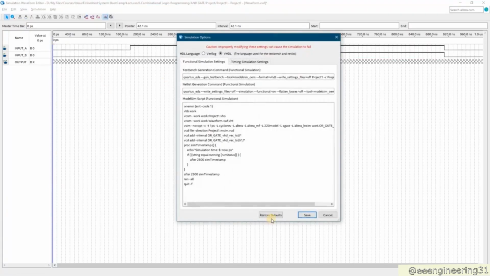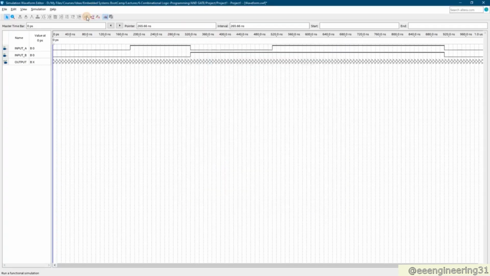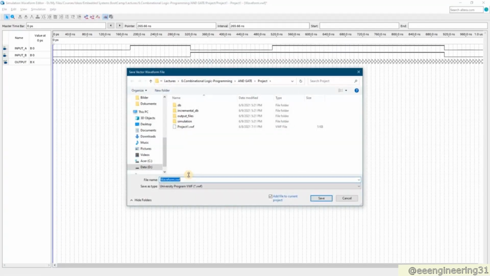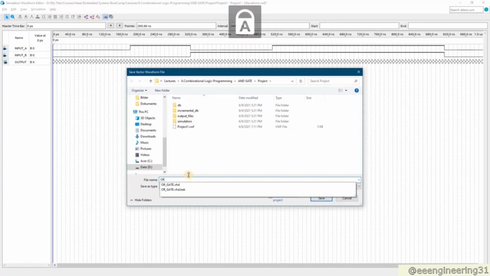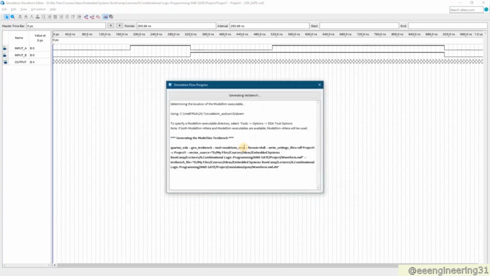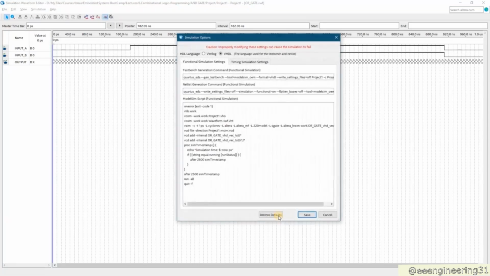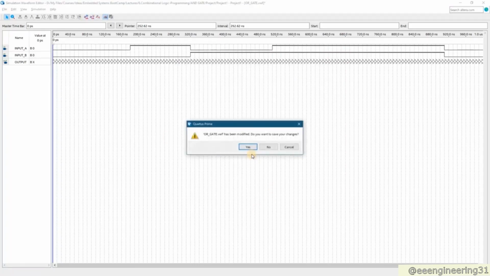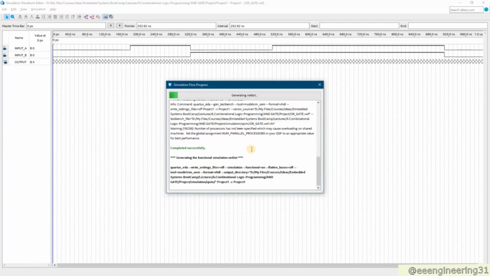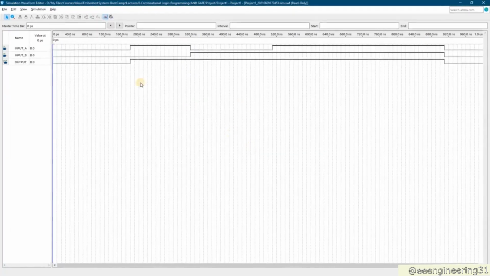Now go to simulation settings, restore defaults as usual, and just delete this line right here. Click save, simulate. We need to save the file with the same name, so we're going to call it OR gate. We got an error, it's okay, just go back to simulation settings, restore defaults, delete this, click save, and one more time. And here we go. This is my OR gate. 0, 0 is 0, 1, 0 is 1, 0, 1 is 1, and 1, 1 is 1. That's great.